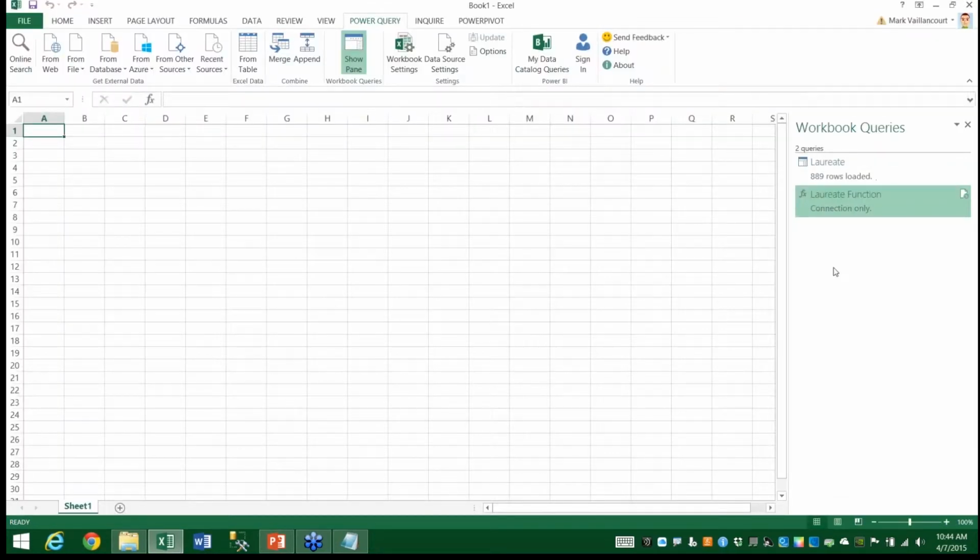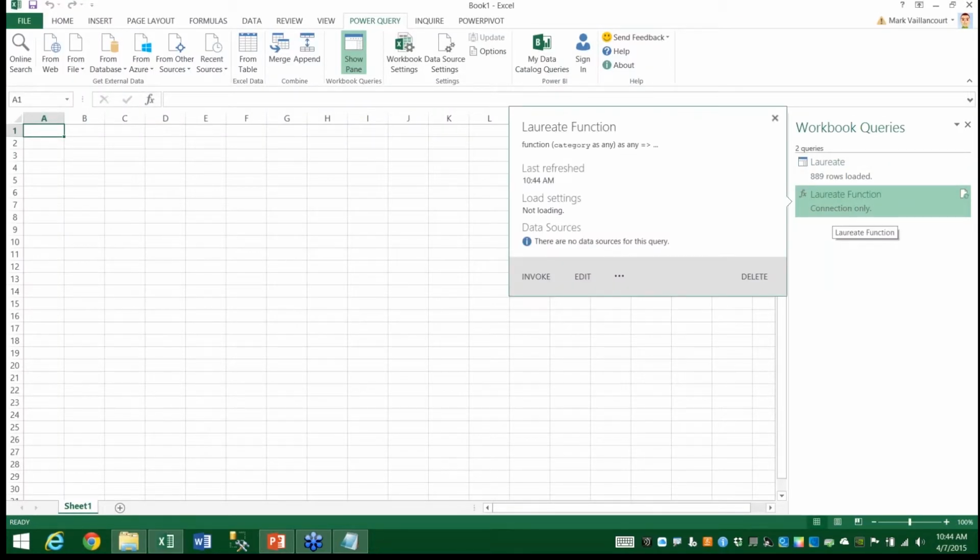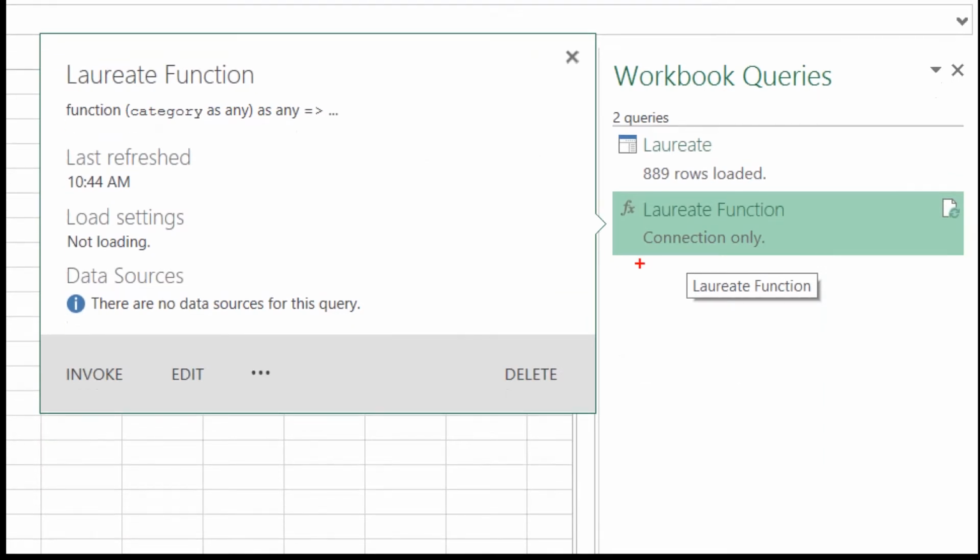If I come back to Home here, and I click Close and Load, it's going to save it, but notice it says connection only, because what a function outputs is actually the function itself, a query itself. And it can't really save that to a table. Instead, what it gives me the option to do is invoke it.